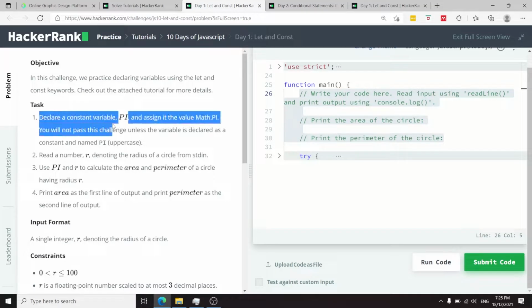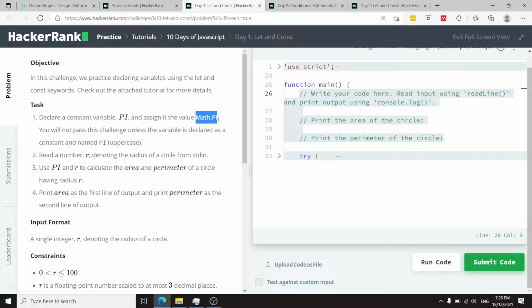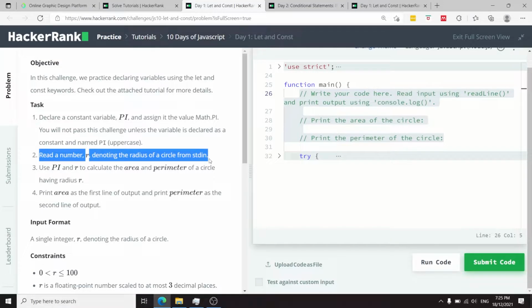In this challenge, we have to declare a constant for pi, and instead of defining it as roughly 3.14, we're going to use the math.pi property. I have a video on that, so feel free to check it out. Then we need to read a number which denotes the radius of a circle.